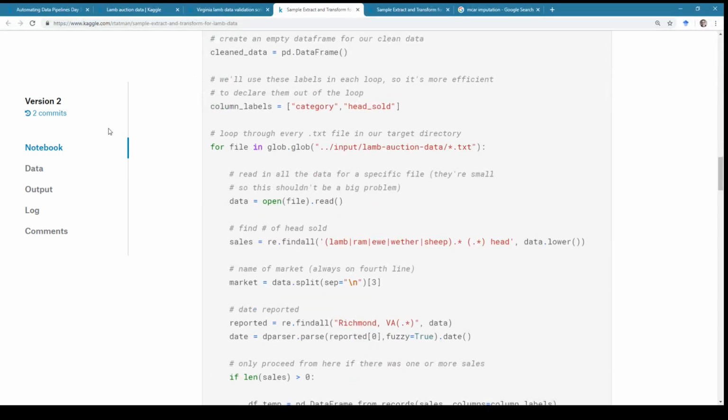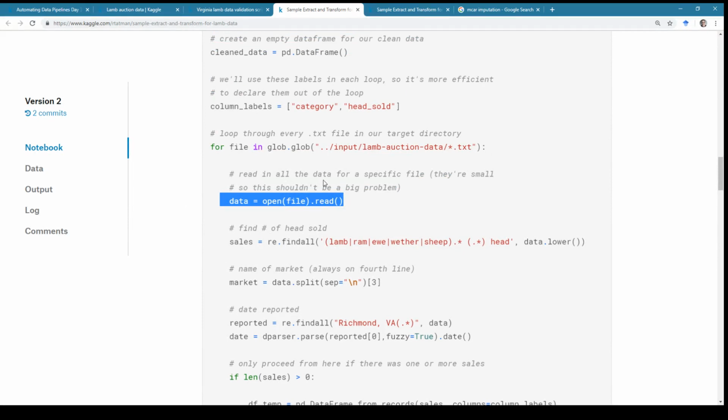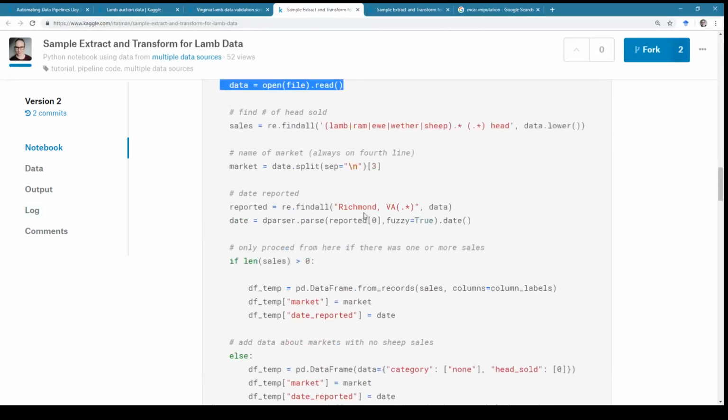So I am going through every file in our data set that ends with .txt. I'm opening and reading it in. This can be a little bit space inefficient if you have a big data set. These are all very small. They're flat text files, not that many lines. This is something that you might want to try if you are working on larger data sets.